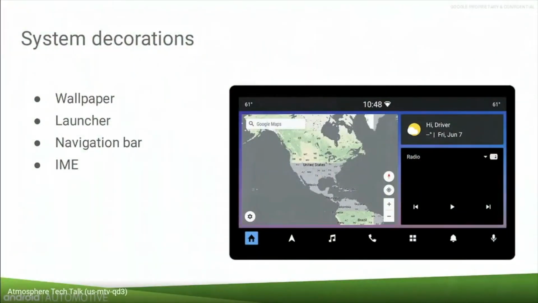Talking about system decorations, each display can now be configured to show them, and these are the system decorations that we support on secondary screens. The primary screen supports all of them and more. Secondary screens in Q can display wallpaper, launcher, navigation bar, and IME. The wallpaper will automatically adjust to the screen size, and by default, the same wallpaper as on the primary screen will be used on secondary screens, but you can customize your system to display different wallpapers.